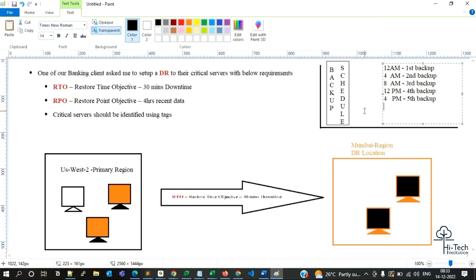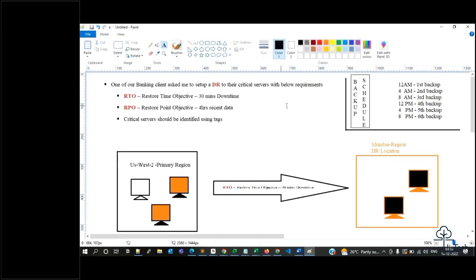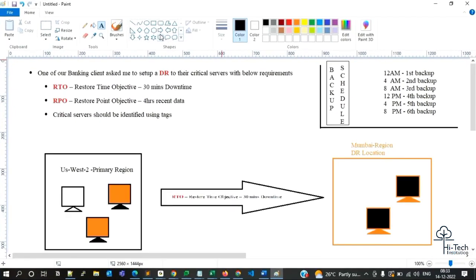After that, 8 p.m. would be my sixth backup. So again, the cycle will follow. 12 a.m. will come. Literally, we are taking a backup once every 4 hours. I'll tell you why this 4 hours concept comes. But this is how we made our backups available.